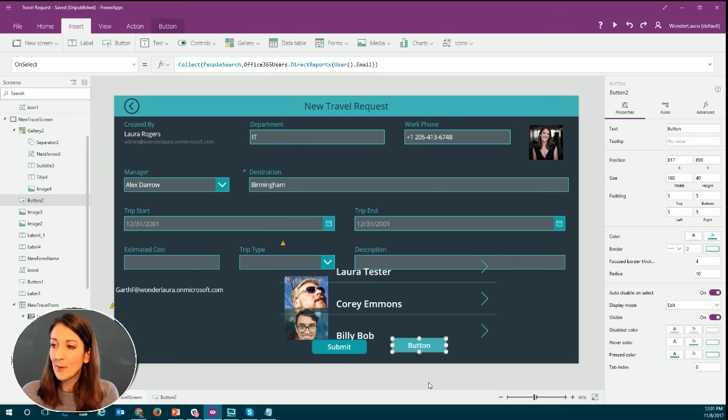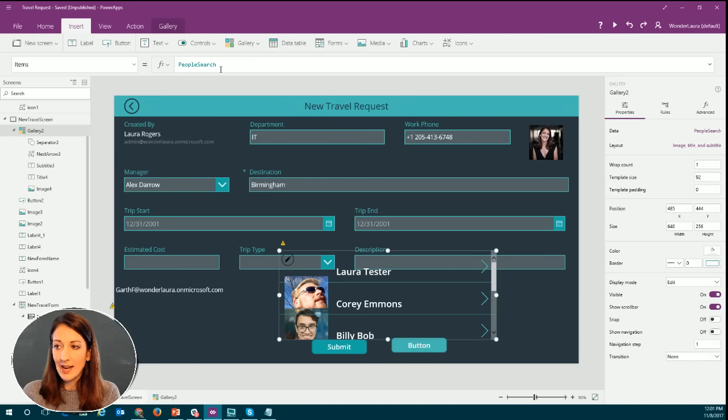So I push the button, it does the collection, and then I set the items in the gallery to the name of the collection. Yay, they're my direct reports. And then I can make the button next to each direct report do something like take me to another screen that's got just their travel requests, or take me to their employee information or something like that. I didn't even know I was going to figure that coolness out, but yay, bonus.